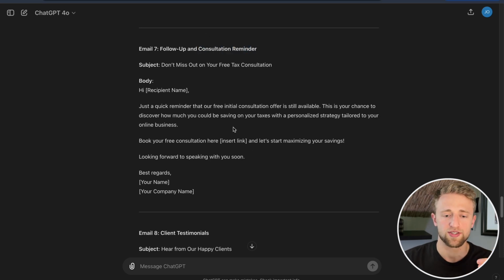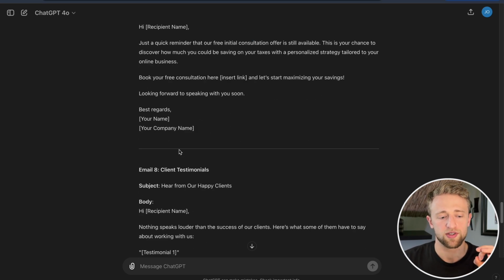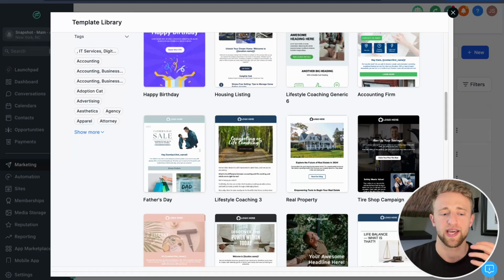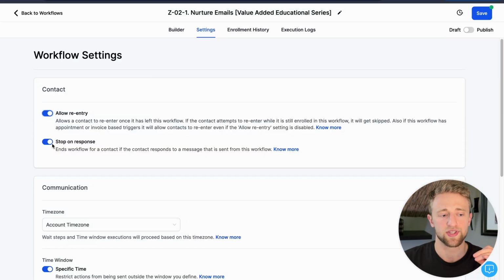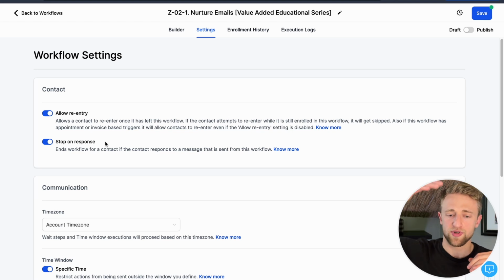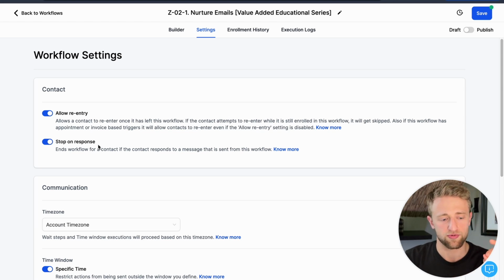If somebody responds to that, we don't want to send them email number 8 and email number 9. We want to take them off the nurture. And that's what this little toggle right here does, stop on response. Because it's a multiple week, multiple month nurture, once they respond, we want to take them off so we don't annoy them too much, pretty much. So that's always every nurture, stop on response on.